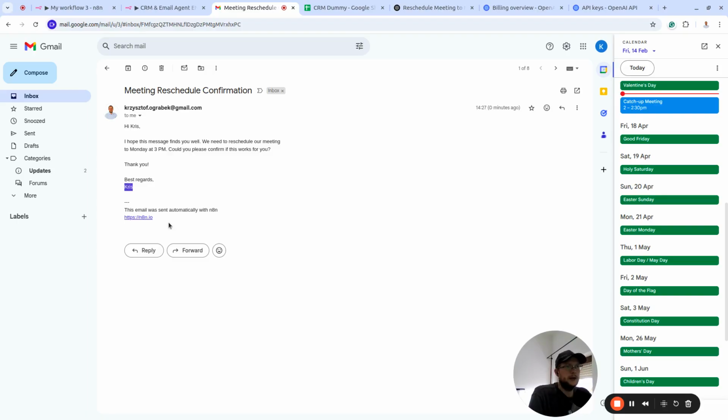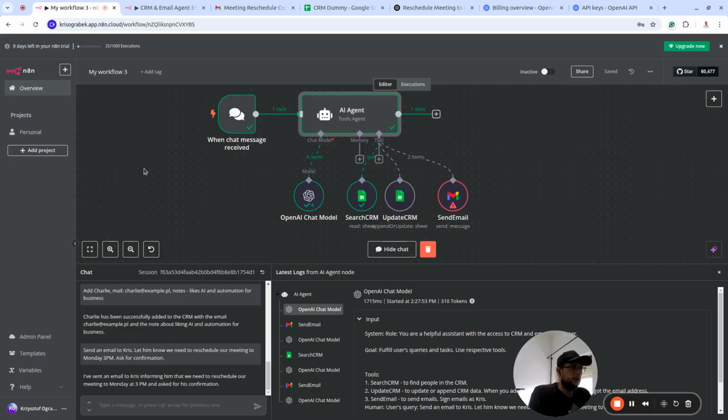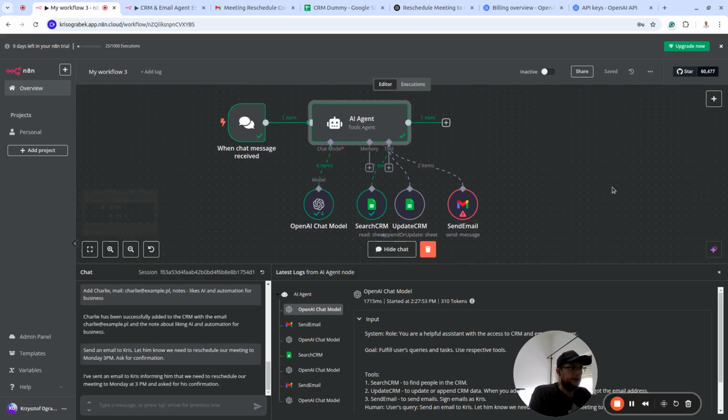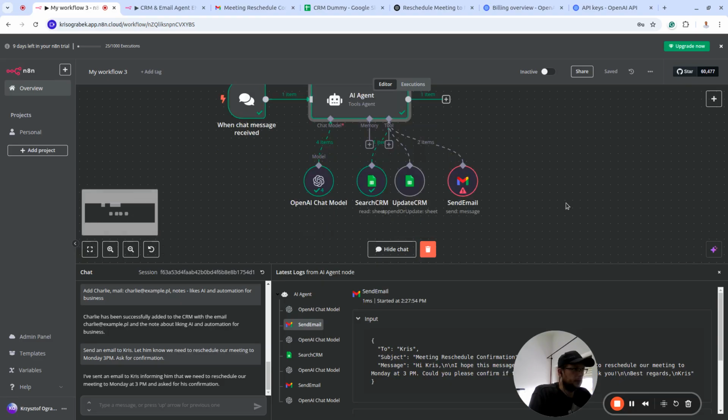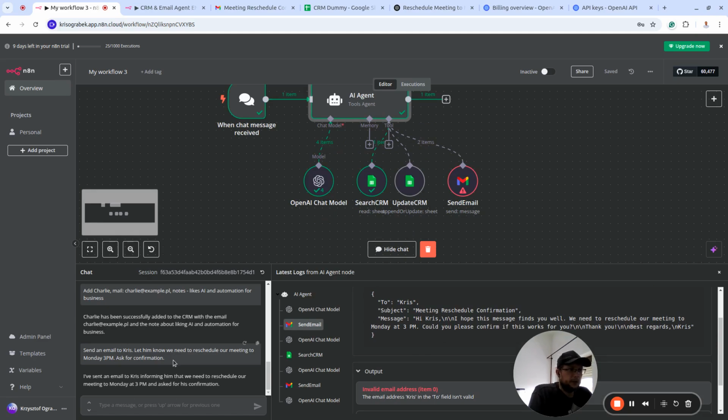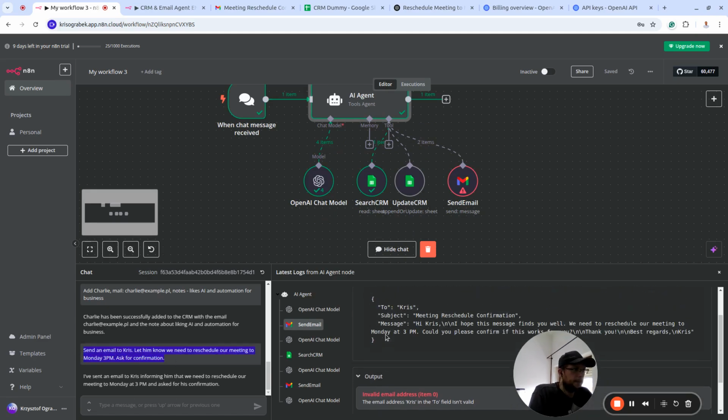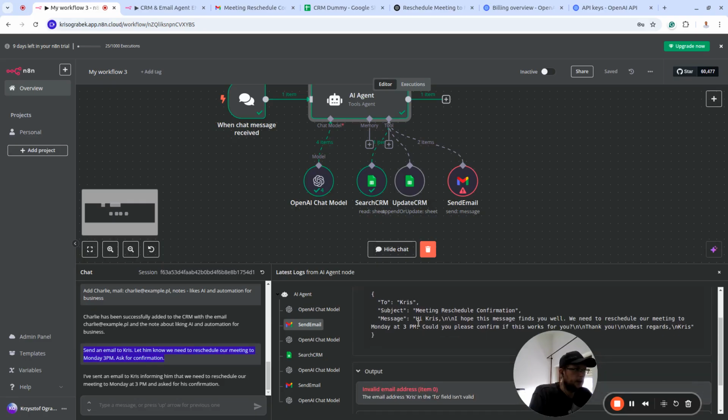Thank you, Chris. And then we've got this additional information that it was sent from n8n. So let's fix that one too. It made a mistake because it immediately in the first step went to send email. But as you can see from my initial message, which was to send an email to Chris, our agent made the mistake of sending it with the recipient as Chris.